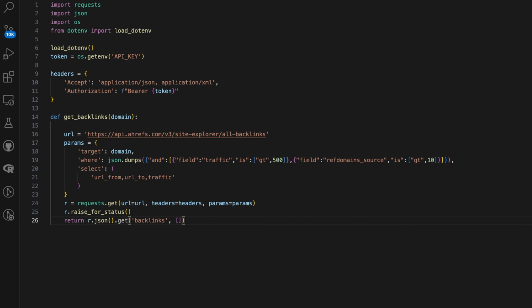I've prepared a simple request to fetch all backlinks for a specific domain, referred to as the target in this API. Since this could return a massive amount of data, I'm applying filters to keep it manageable. Only backlinks with traffic of 500 or more, and at least 10 unique referring domains per URL. I'm collecting the following details: the URL of the page linking to us, the page on our site the link points to, and the traffic associated with each backlink.